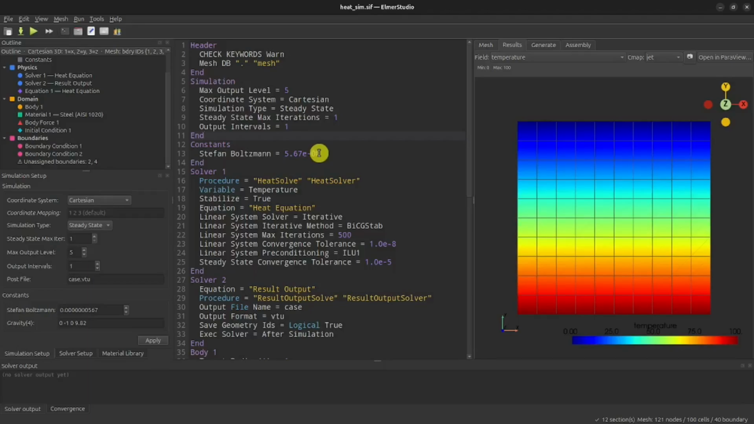Alright, this is the project file we built in episode 1. About 70 lines of plain text, the entire definition of a heat conduction simulation. Every value, every reference, every choice we made through the GUI ended up here. In this episode, we're going to read this file section by section, so by the end you can hopefully open any Elmer SIF you find and know what each piece does.